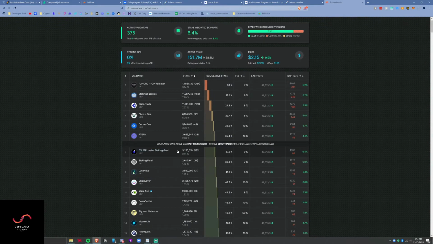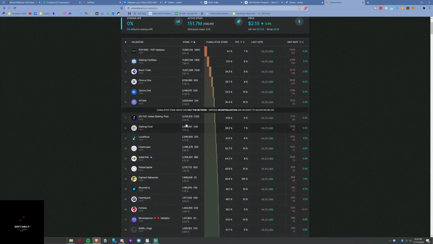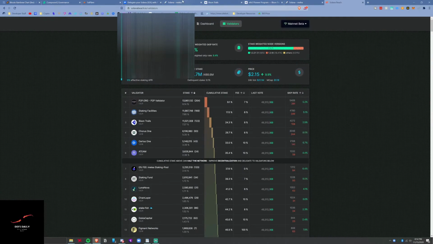Oh, so Solana Beach is saying cumulative stake above can halt the network, improve decentralization, and delegate to validators below. So it's saying, hey, these six validators have way too large a percent of the network. You definitely want to spread that out a little bit more.